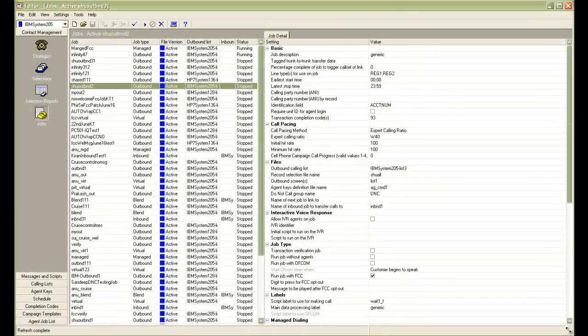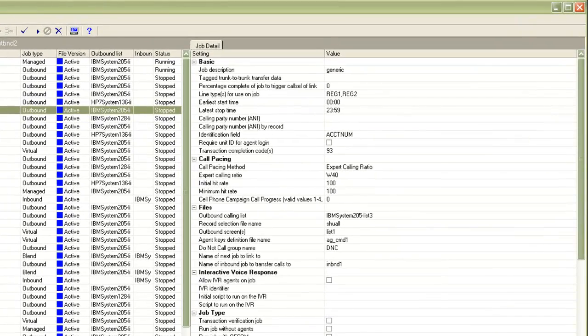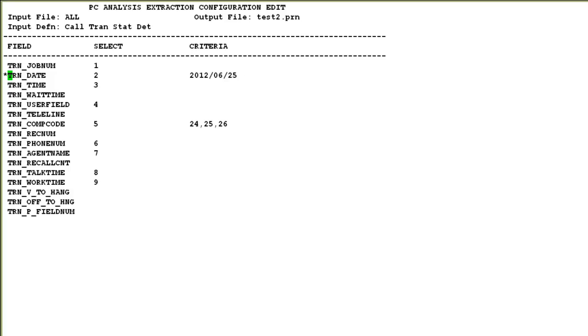For example, here on the editor, you see the identification field set as account number. So for this job, the account number of the customer's record will be recorded in the transaction statistics file when a call is made on that record. And that can be then obtained from the user field on our extract. So as we did earlier, we will select the fields that we want to display on our output file. I've selected these 9 fields to be displayed on my output file.